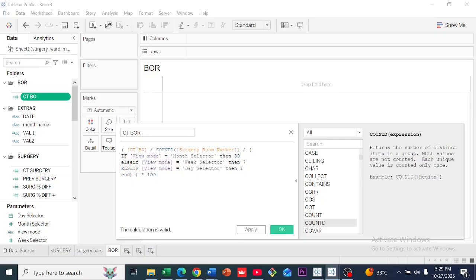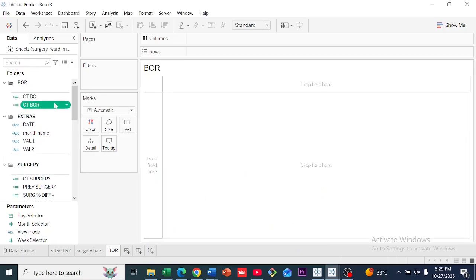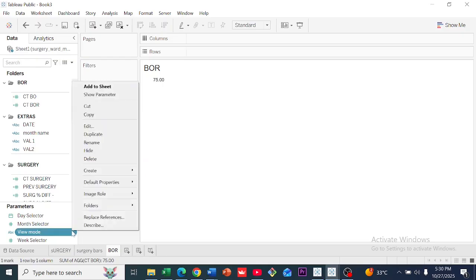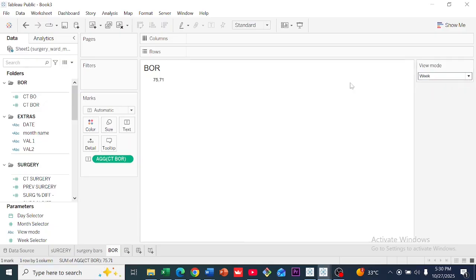Okay, and to get the percentage, we will have to multiply by 100. So that's how we get our bed occupancy rate value. If I drag this to test, we can see we have 75% bed occupancy. And if I click on the show view mode parameter, for day, for month we have a 67% bed occupancy rate. For week we have 75.7% bed occupancy rate.